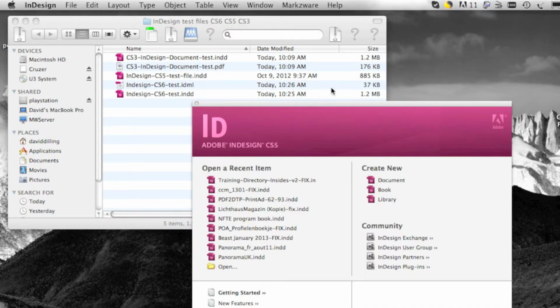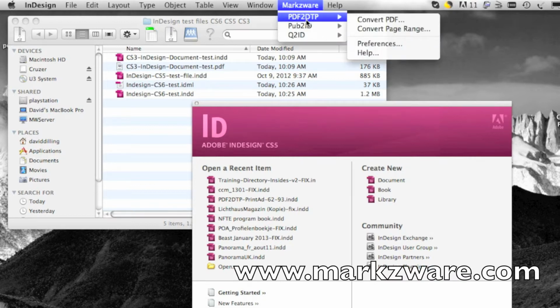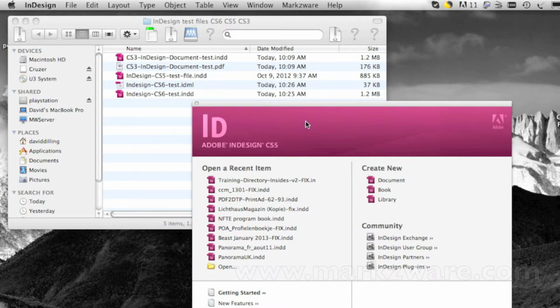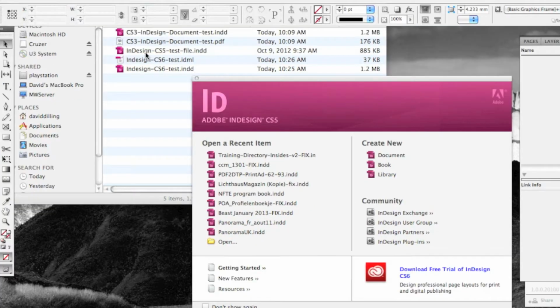Okay, so here's CS5. We also have a Markzware menu item up there. Not needed in this case, but there's our products, just to show those off, of course. Right, so now let's go down here. It's still starting up. Yeah, the older the machine, the slower the software. Or is it the older the software, the slower the machine? I don't know. In any event, probably a combination of both. Let's go down here now and take that IDML file into CS5.